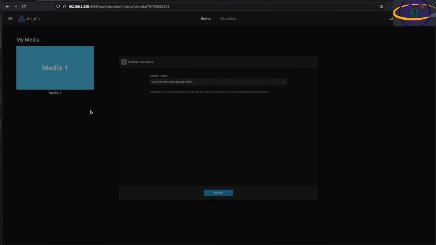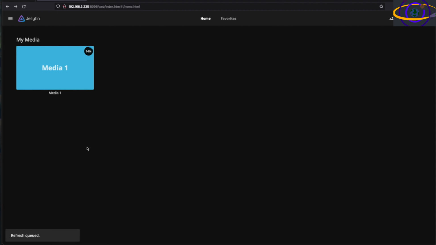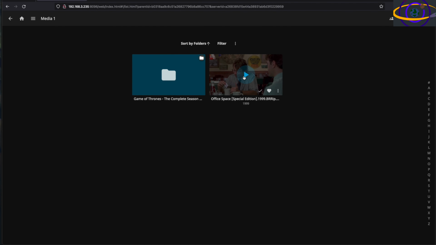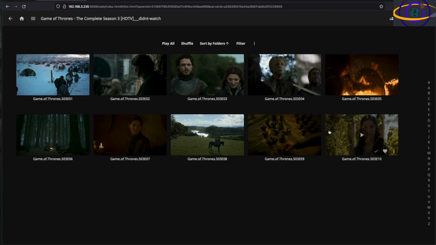So we're going to go refresh metadata for media 1 and say just keep it at the default, scan for new and updated files, and hit refresh. And now when we go in there, we see there's two options. We see Game of Thrones and Office Space, right? So we can go ahead, after refreshing, it now shows a preview for one of them, and then when we go into this folder, it's going to show a preview for all the episodes within this folder. So each one of these is a video file, and we can go back.